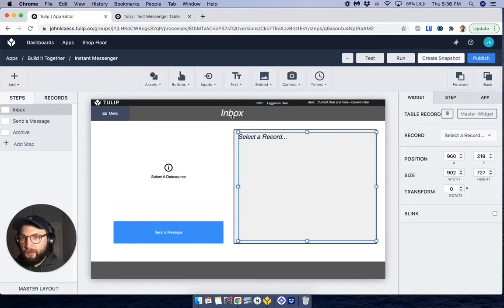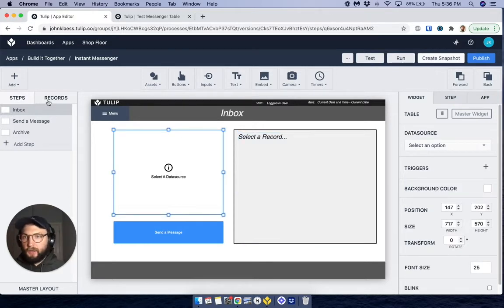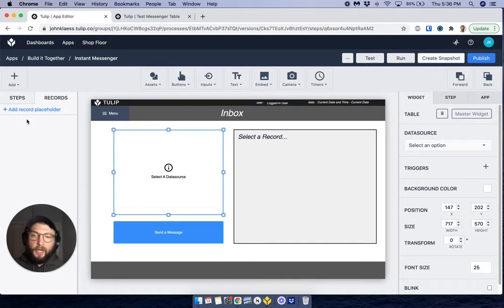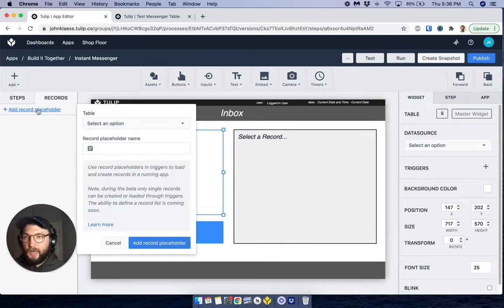We need some way of referencing our source material. So the way you do that in Tulip is over here under this tab called Records, next to Step. And we're going to use a concept called a record placeholder. So just really quickly, record placeholders are a stand-in. We're not communicating directly to the table. The application is pointing to the placeholder, and then the placeholder is pointing to different records in the table. It's a lot easier than it sounds in practice.